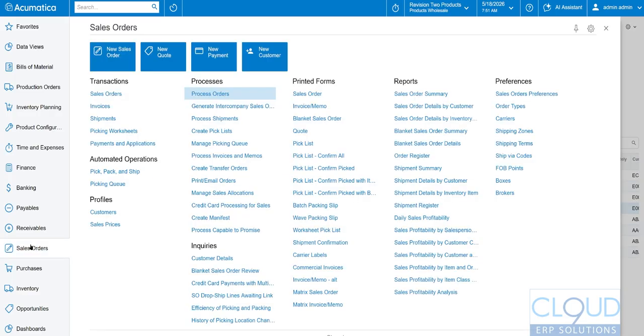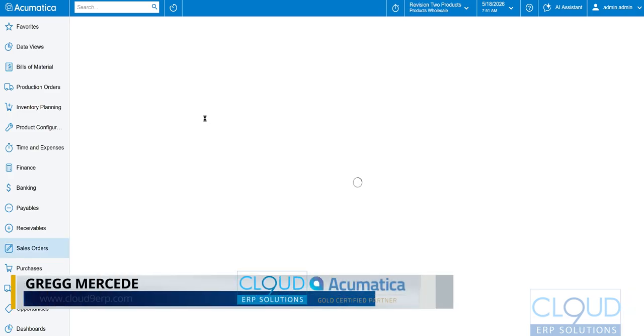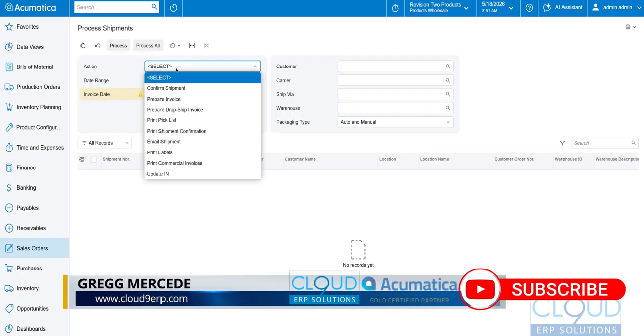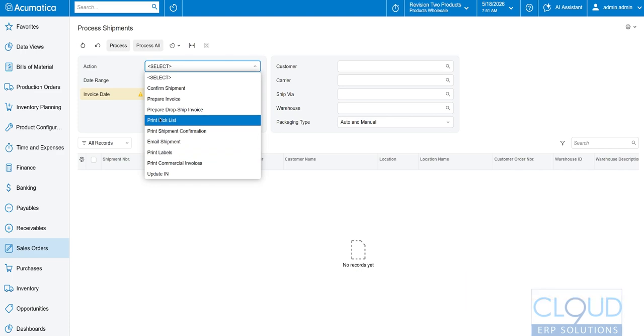After an order, we have a shipment. We go to process shipments. You have all the actions for the shipments. So for example, I can print all my pick lists, get them all out there. Acumatica's warehouse management system, advanced warehouse management, allows you to do paperless picking. So you can use that mobile app to do all of that. But here I can print my pick list manually.